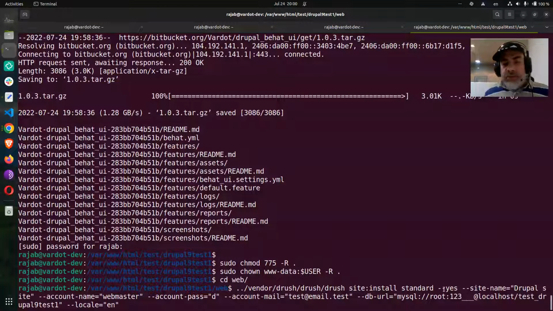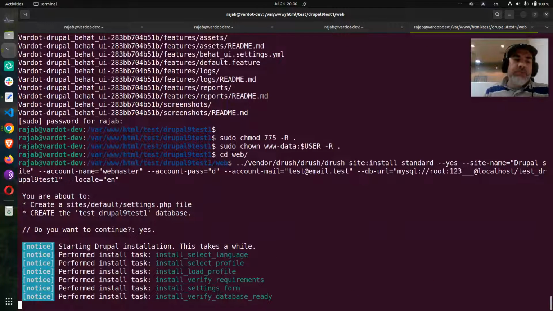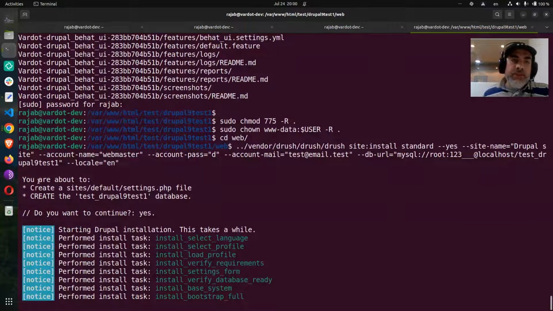So site-install standard, yes, and the site name Drupal site. The webmaster user is the default user. Password, let's have a D, and the email test, for example. And this is the information to connect to the MySQL database: user, password, localhost, test drive. I'm selecting English as the default installation language. Click enter, and now the Drush command is installing Drupal.